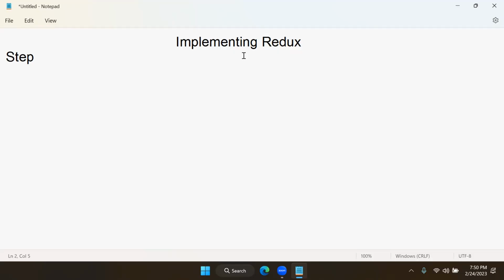Sometimes you will see people implementing Redux with a simple store and reducer concept. But in real world environments, some traditions we have to follow. A step by step process we need to implement. Such a scenario I will explain, and you can try that scenario and implement it.